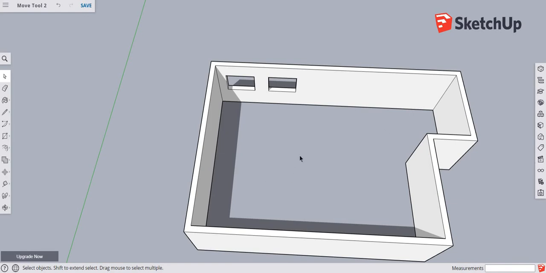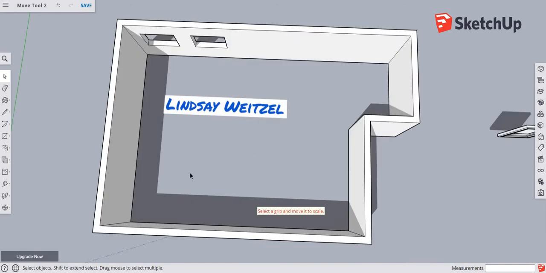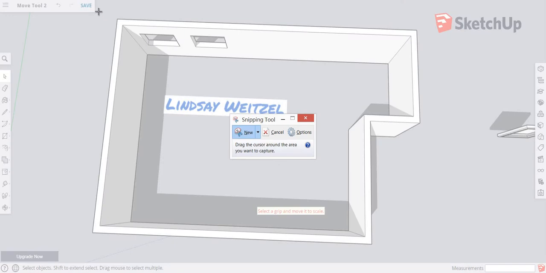So it's all just practice on that. Go ahead and put your name in the center. Okay, arrange it the way you want it. Take this snip. This is going to be snip number 6.